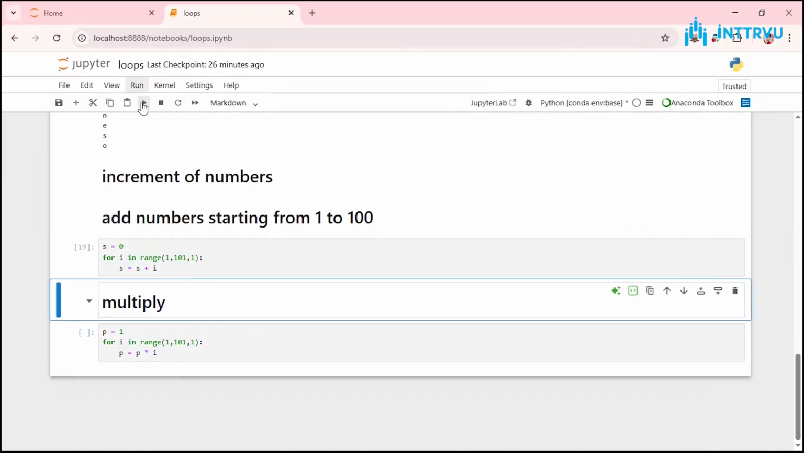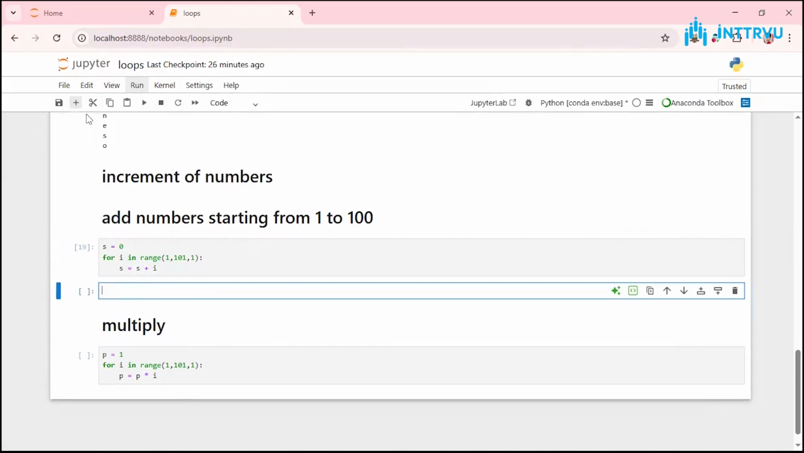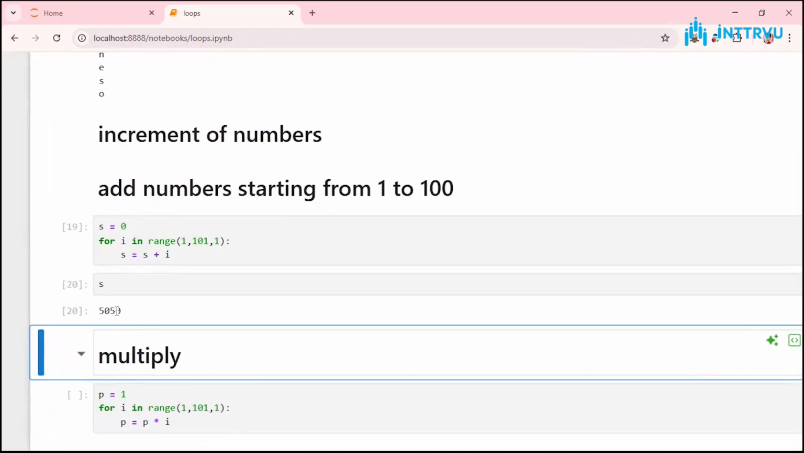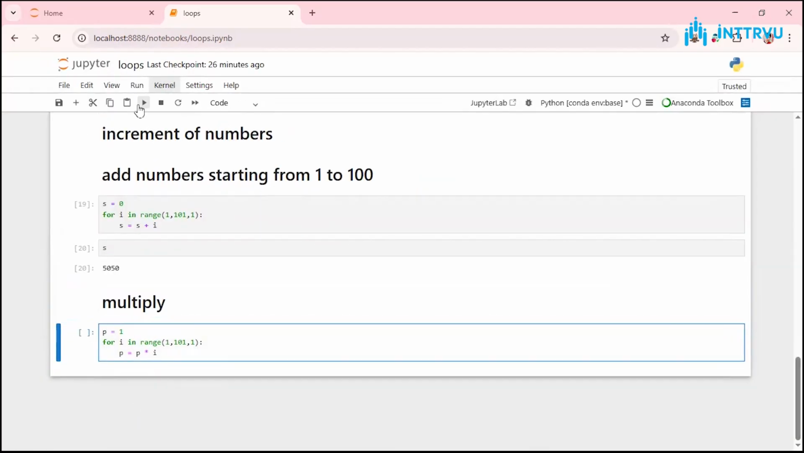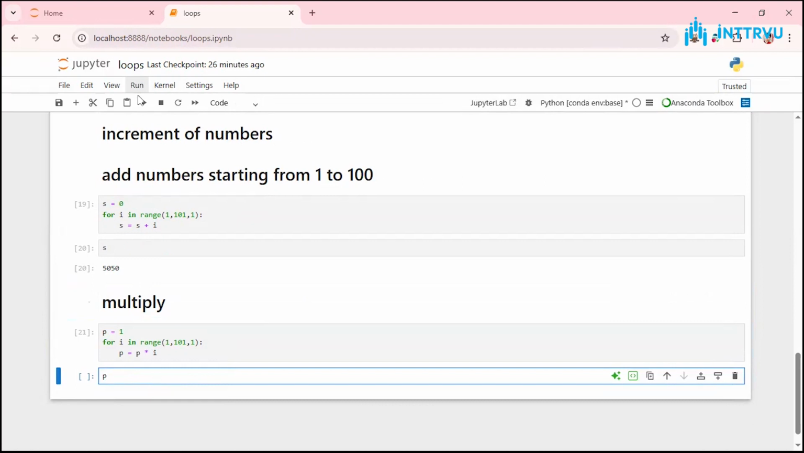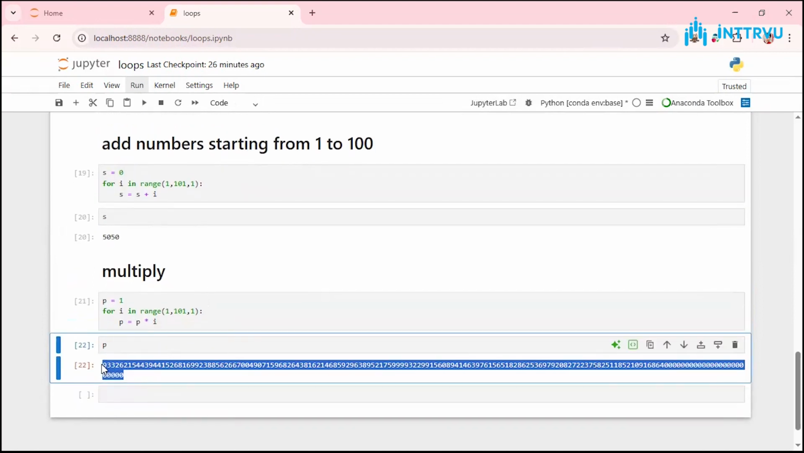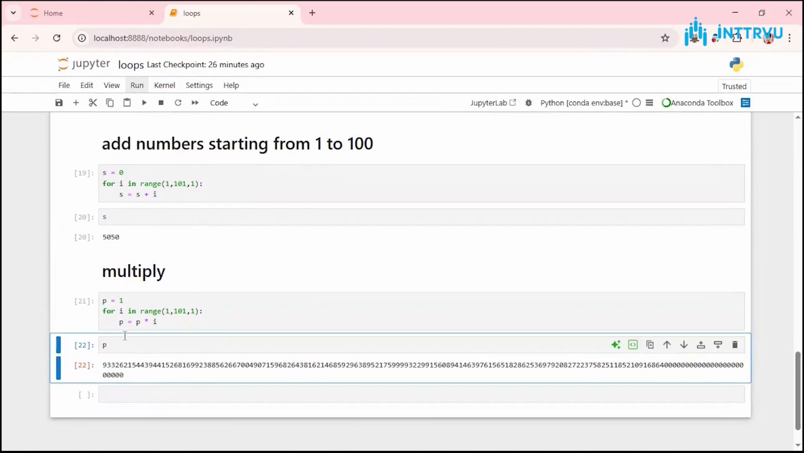So if you do this, you can see now s will be equal to 1 plus 2 plus 3 plus 4 all the way to 100. With the multiplication, p will be equal to the product of all those numbers, which is a huge number like this, right?